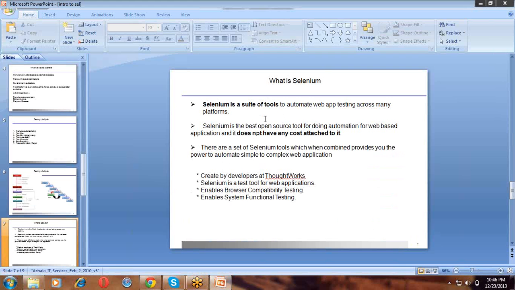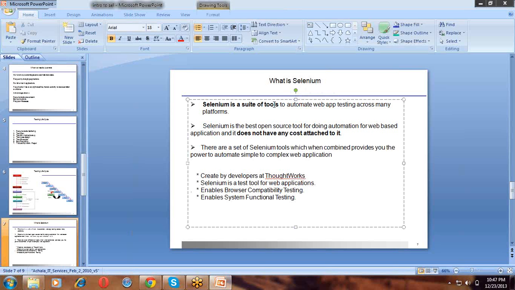So, for example, if you take QTP, which is a tool for automating web applications as well as desktop or client-server based applications, it cannot be automated on many platforms. You have to use only one platform, that is Windows. So Selenium surpasses that limitation of using only one platform. It can be used on many platforms. All right. It's an open source tool, so there is no cost attached to it.